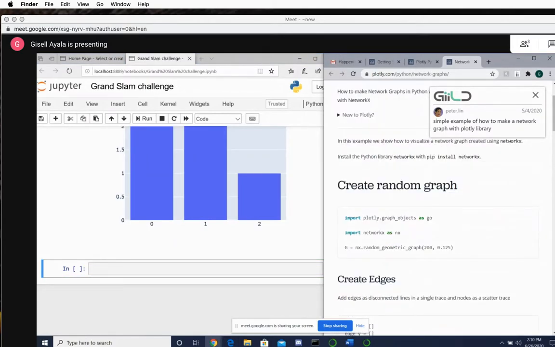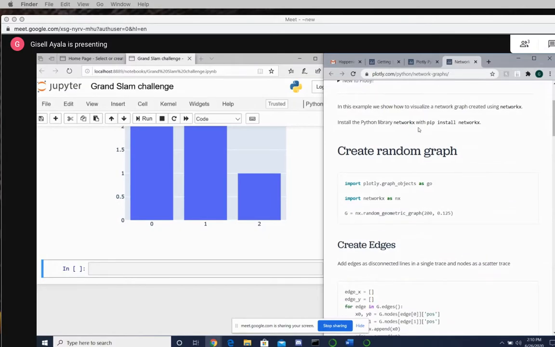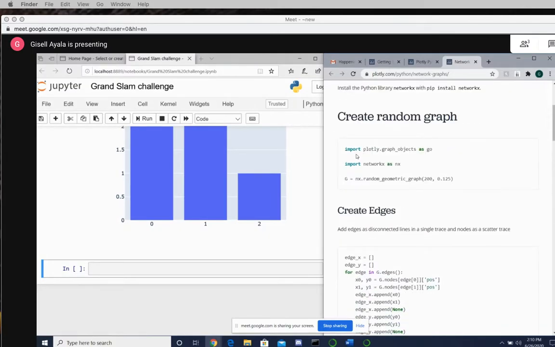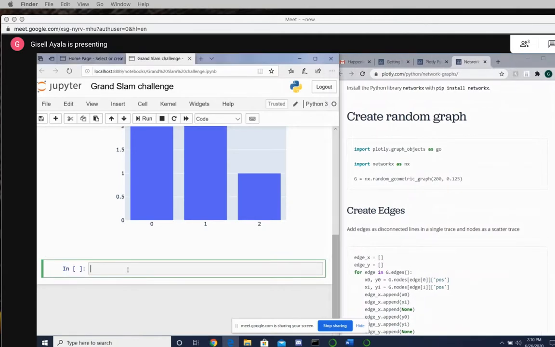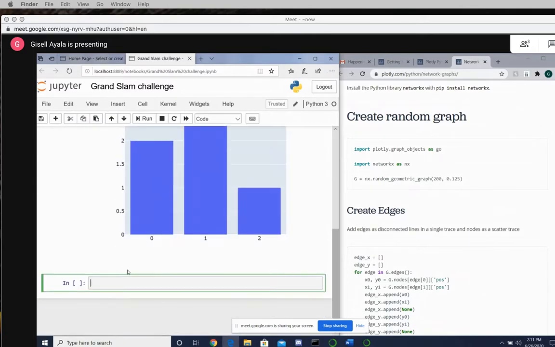So in this example, we show how to visualize a network graph using NetworkX. Okay. So create random graph. Okay. So we have to import graph. Yep, so you already have that at the top, so you can skip that one, right? You already have that. You can just import NetworkX.